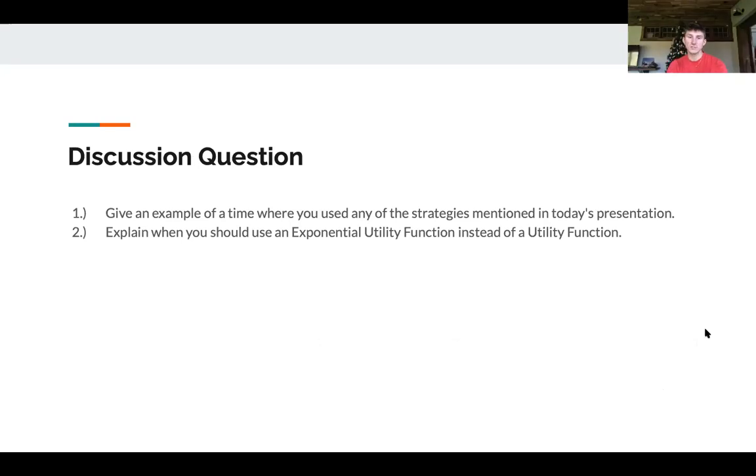And then as for our discussion questions, we got number 1, which is give an example of a time where you used any of the strategies mentioned in today's presentation. And our second discussion question is explain when you should use an exponential utility function instead of a utility function.